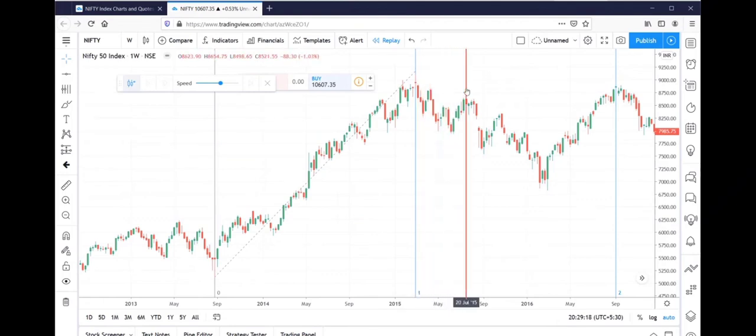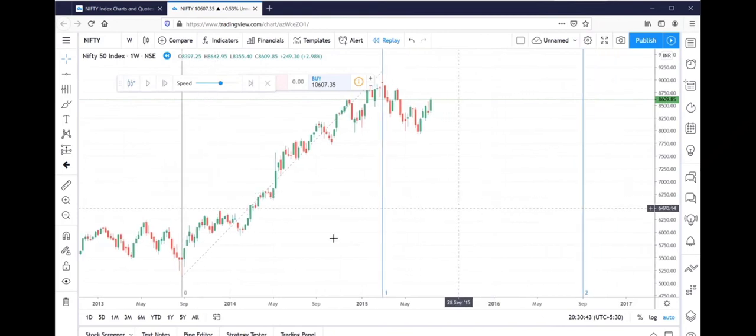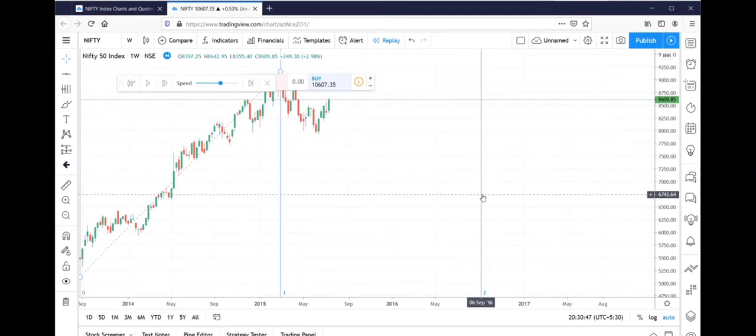So let's do that again. I'll just place it here for now. So I'm using Fib Time Zone here, and it shows me that somewhere here, when the price reaches here on 6th of September, we might see a trend change. And what kind of a trend would that be? Only time will tell.